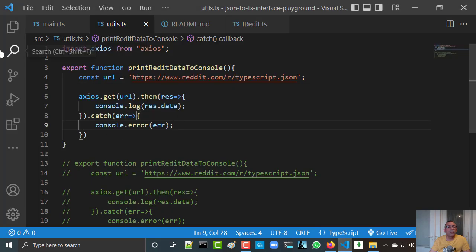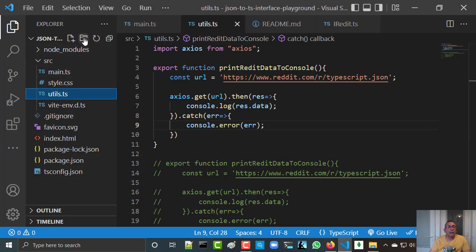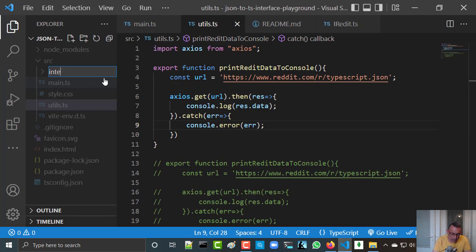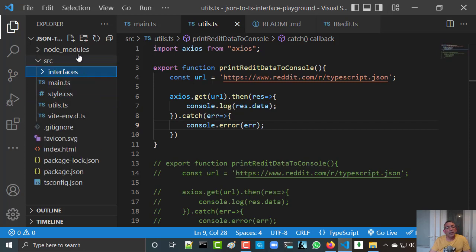So what I'm going to do, I will create here a directory, interfaces, and here I will create an interface for Reddit.